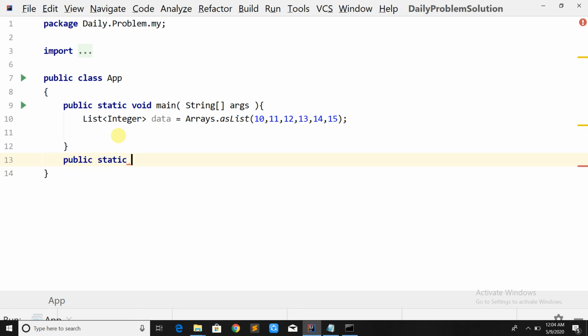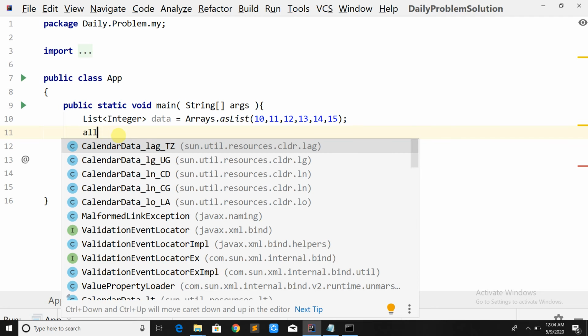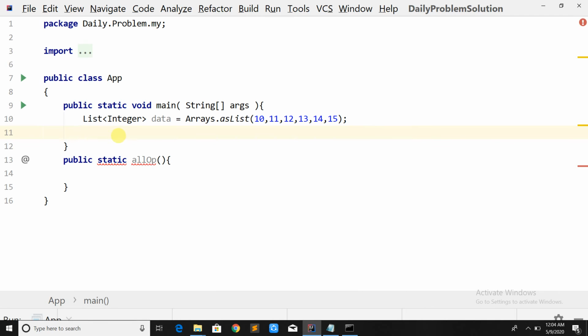Okay, I'm going to call it allOp, which is going to return nothing. This will accept this array list, so I'm going to call this allOp method and pass this data. So what do I need to do here?